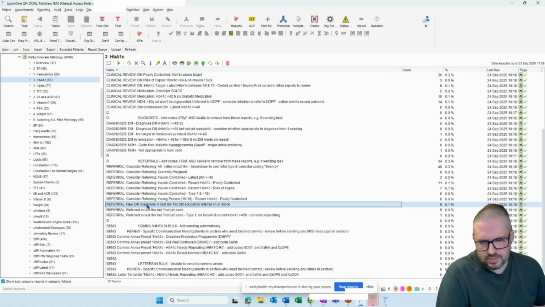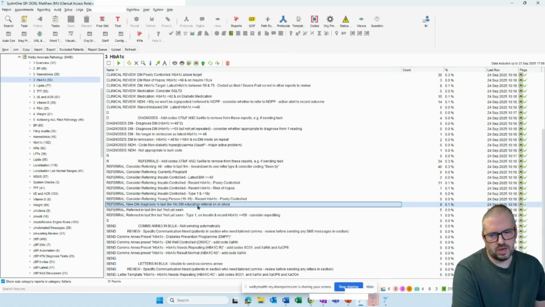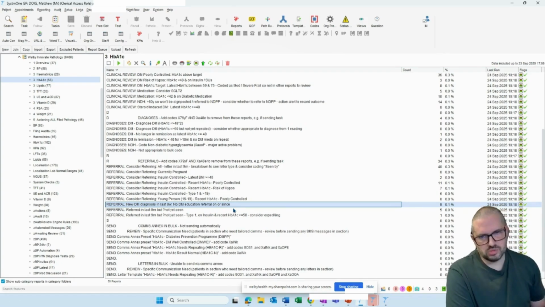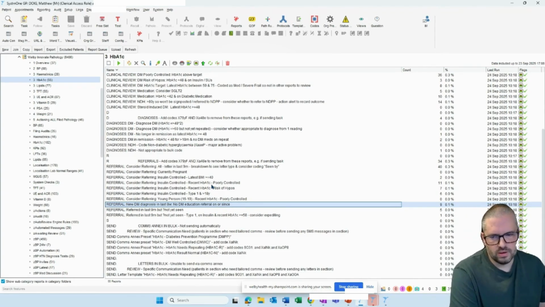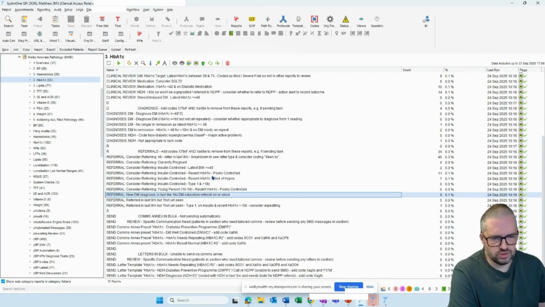This one, though, is a little bit different. So that's a new diabetes diagnosis with no diabetes education referral on or since. That might be because it's been discussed but not coded properly, or it might be because they've been diagnosed but they've not responded to invites to be booked in. But yeah, the other ones in that section are not so critical.